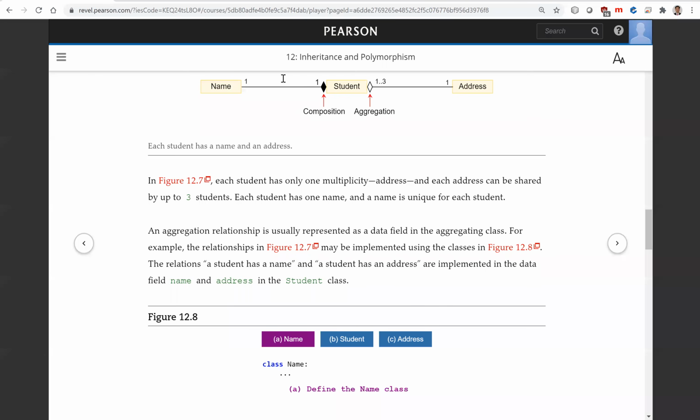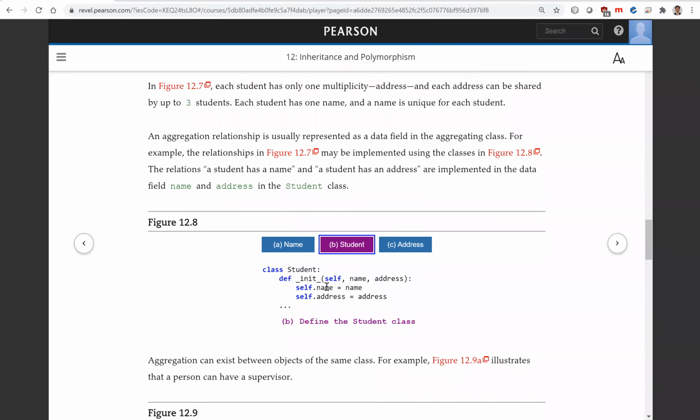So now when you're translating this relationship, composition and aggregation, you can see this is pretty much the same. For name, this is name. For address, this is the address. For student, you have the data fields for name and for address. So they're treated the same way.